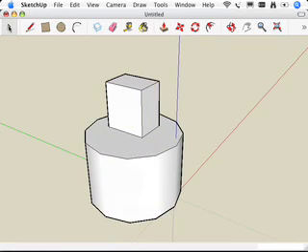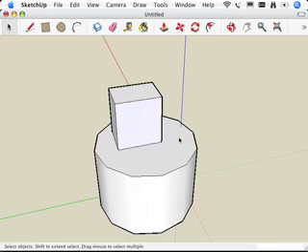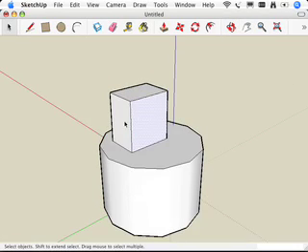If I go up and get the Select tool, the easiest way to select things in SketchUp is to click on them. So I'm just going to click, and you notice when something gets selected in SketchUp, it changes state. If I select a face, it gets this blue dotted pattern on it. If I select an edge, it turns blue and gets kind of fat, sort of like that.